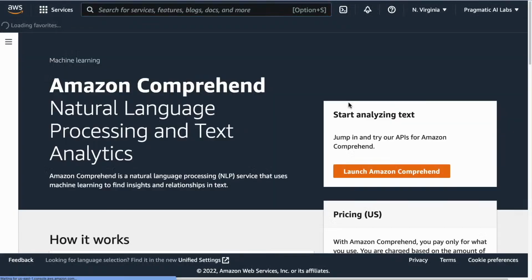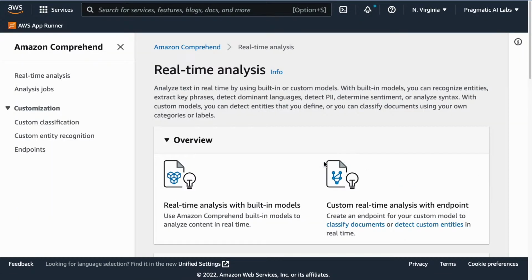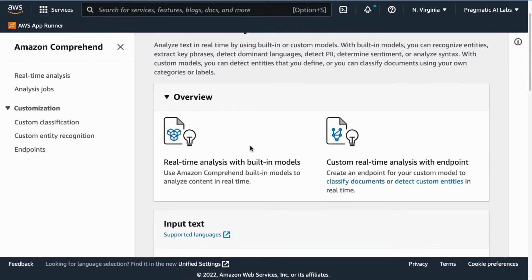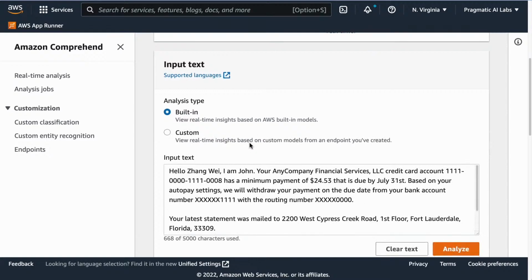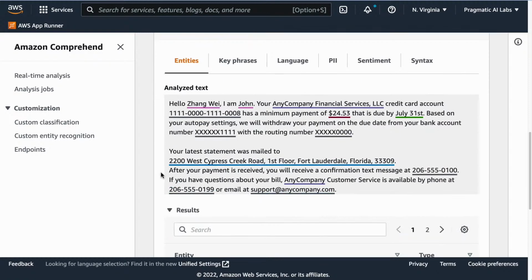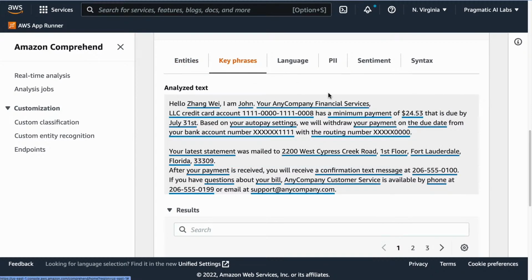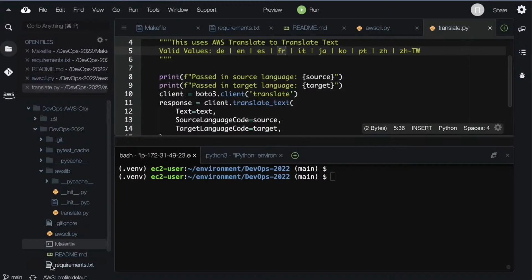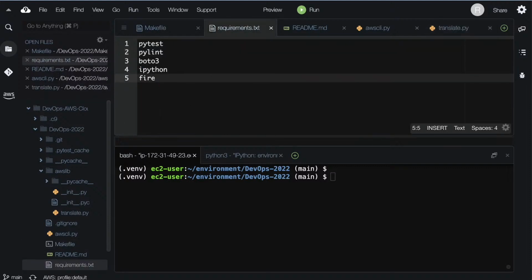So if I go to Comprehend, what it can do is all kinds of things like entity extraction, key phrases, things like that. So what we could do is build another library that finds key phrases from Wikipedia. That's kind of a fun one, and we use AWS Comprehend for that. So let's go ahead and build that real quick. In order to do that, I'll add two requirements, or one requirement. We'll call it Wikipedia.